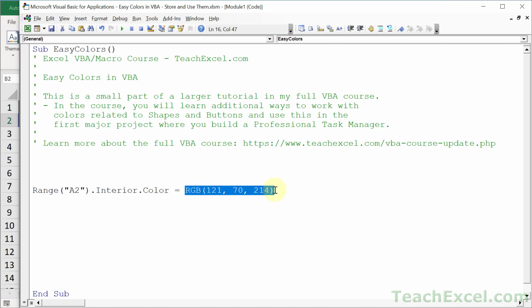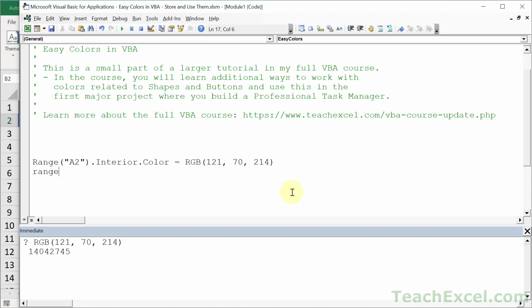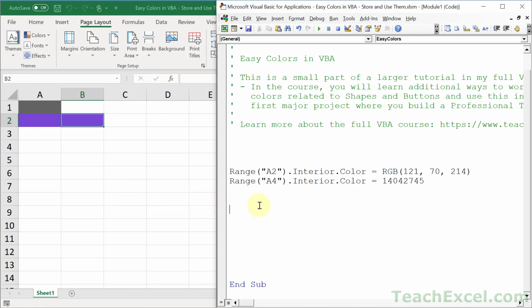Now, how do we get the number for this 121, 70, 214? Well, you just copy it. You hit Control G, and the notes for this are in the downloadable file, so don't worry about that. Then you hit a question mark for the immediate window, and you input the RGB function, hit Enter, and we're going to get a number. And this number you can now store and use as a reference for this color. So we will start from scratch. How about A4.interior.color equals that number. We can close the immediate window now, drag this over, run it, and there you go.